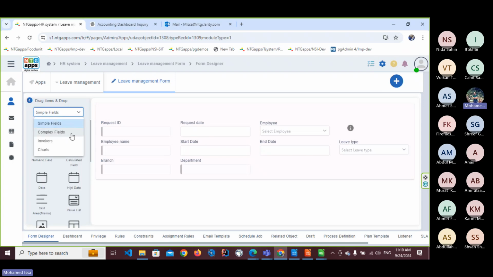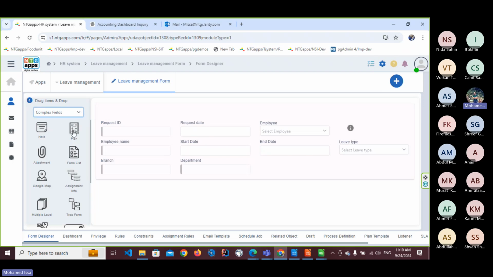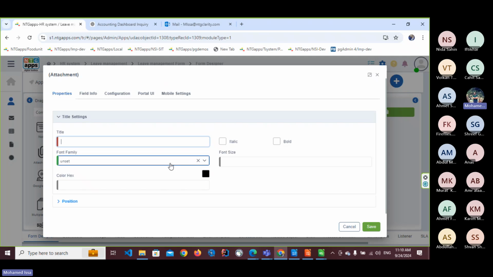Okay, what else do we have here? We have the complex. Yes, maybe I need to add an attachment also for the leave management. So I will add an attachment.